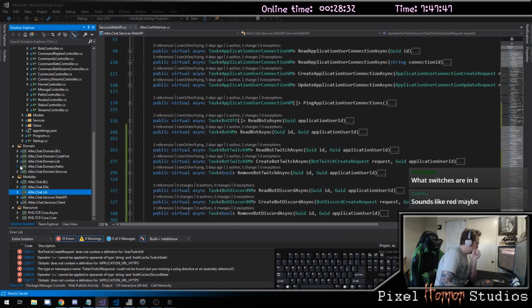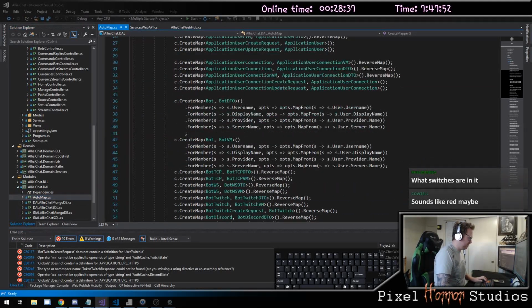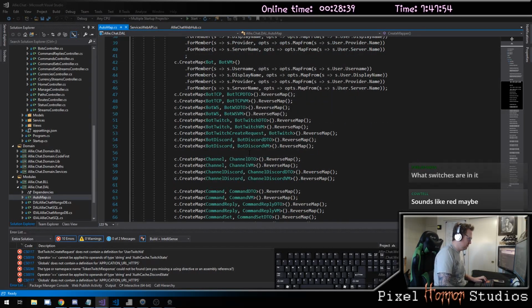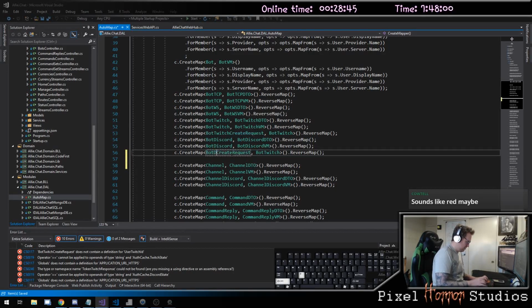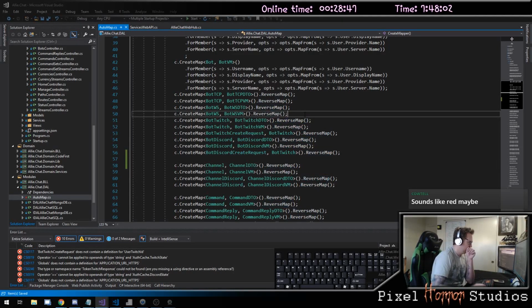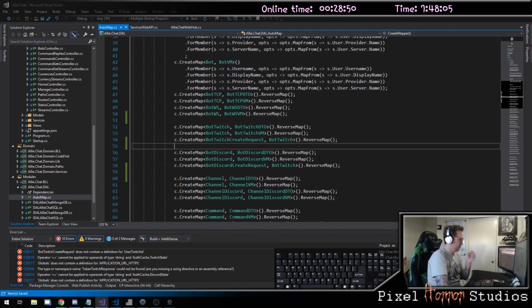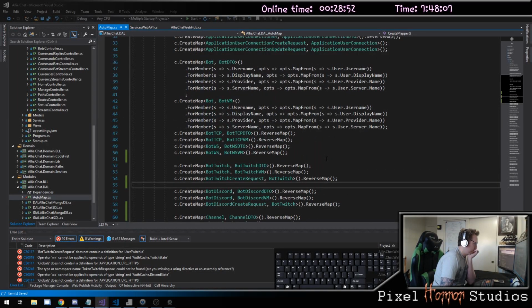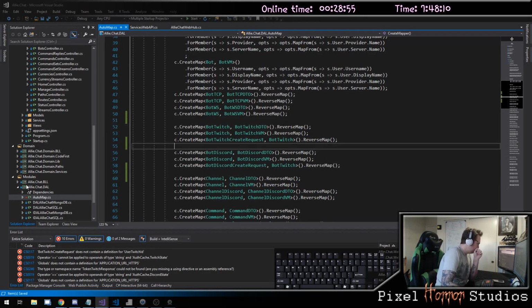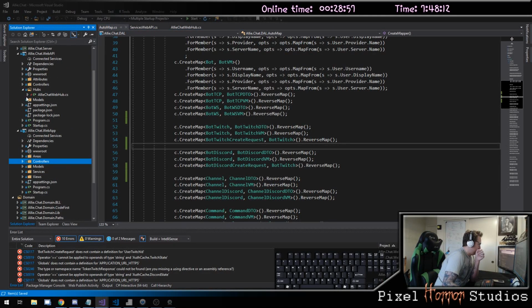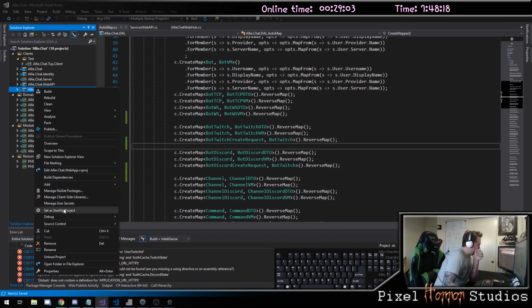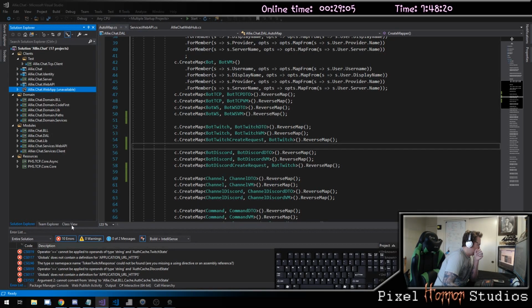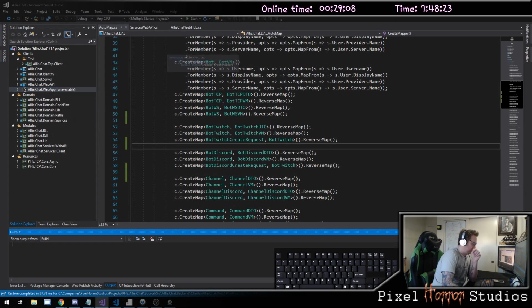Okay, in my auto mapper, I need to have my bot Discord create request. And now what I can do is I can close up the web API for now. We can build this just to make sure everything is good.